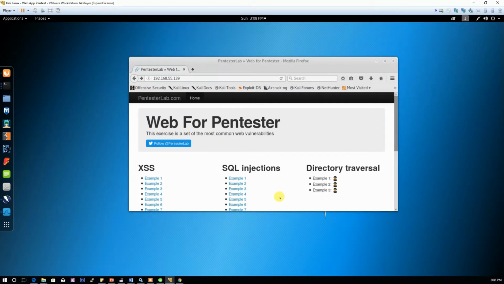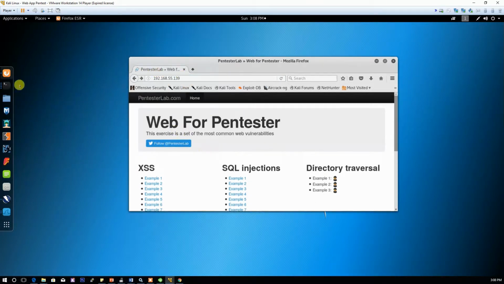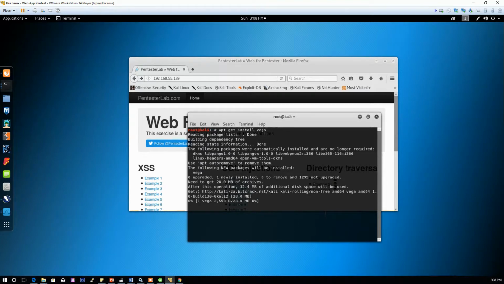So next up, we're going to scan for vulnerabilities related to SQL injections. We're going to verify that we can still access our web server, and this is true because we can browse to it. The tool we're using is Vega, but it does not come with the latest release of Kali Linux. So we're going to do an apt-get install Vega, and then you'll see that it is going to download the tool for us.